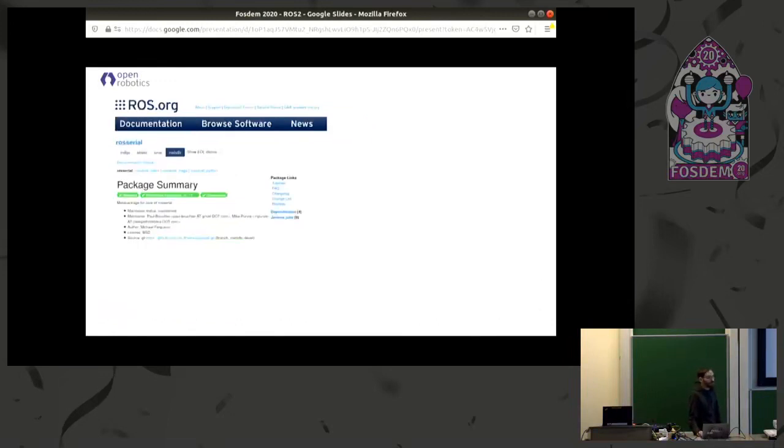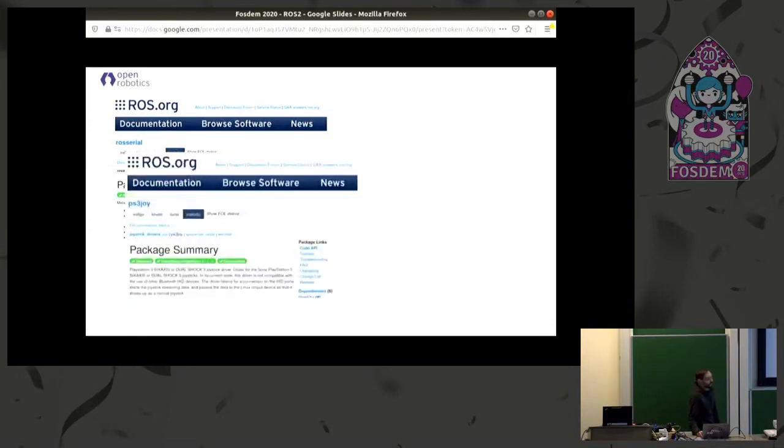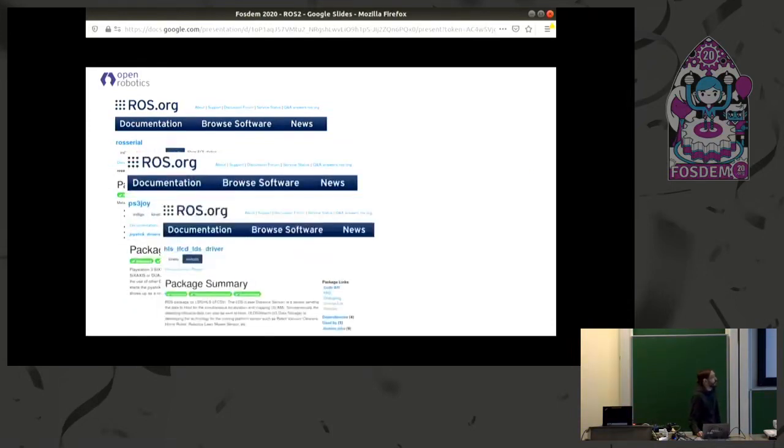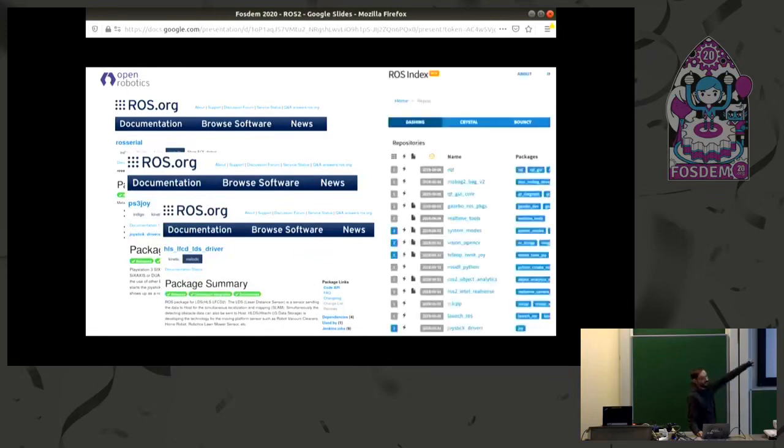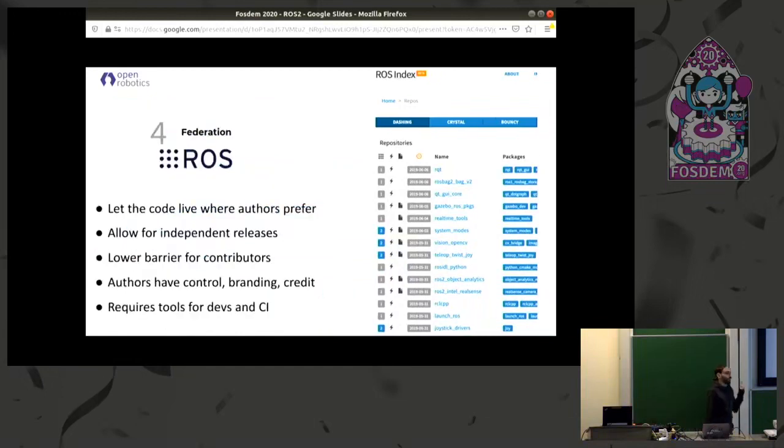So we have the ROS Serial package. We have the PS3 joy. We have laser drivers, and there are many, many more in the ROS index. So there are a lot of things that you have ready to be run out of the box for you in a ROS system. So this gives us the fourth of the principles, which is the federation. I think this is no different than any other federation of packages we have in the open source world. So I'm not going to explain that, because you probably know about that.